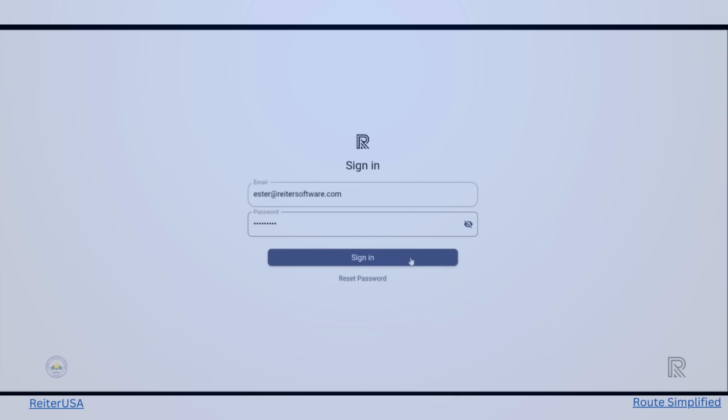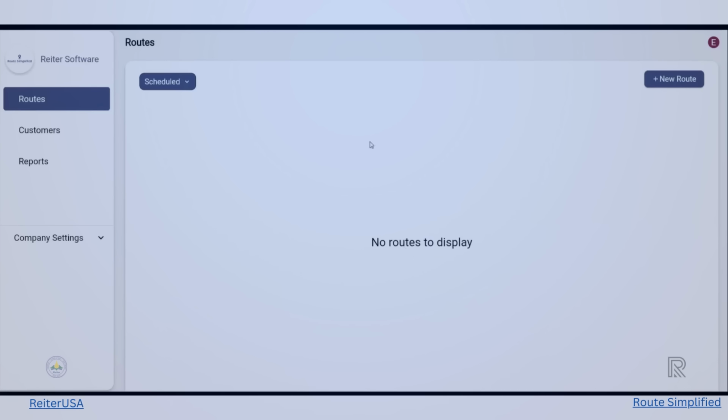We will go over the basic settings for your account. Now let's sign in. Your main screen will show your scheduled routes. On the side, you can see routes, customers, reports, and company settings.